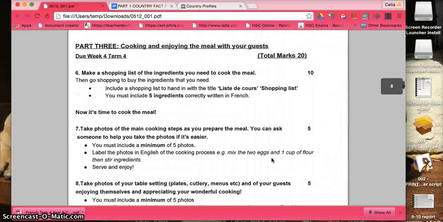Part 3 is due week 4 of term 4. So once you've decided what you're going to cook, you need to make a shopping list of the ingredients. Write the title Liste de courses, shopping list, and you must include 5 ingredients written correctly in French. The rest can be written in English.